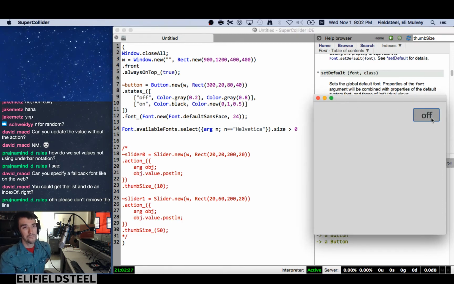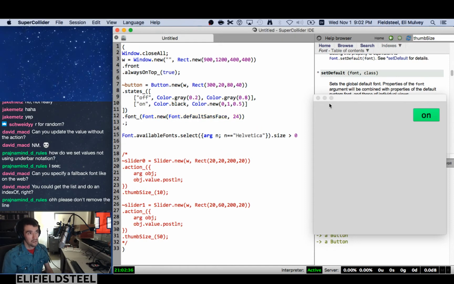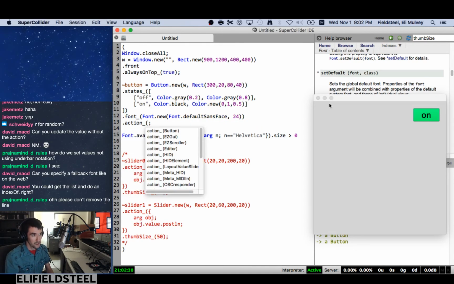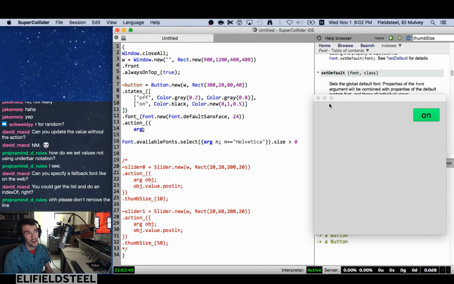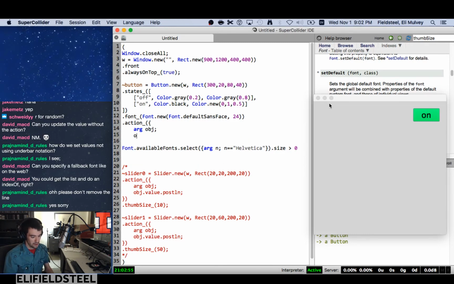But now let's give the button an action, right? It's got states, it's got a font, but it doesn't have an action. So let's keep it simple first and say that the action will pass in. I have my own conventions. I sometimes do SLD for slider, or BTN for button, or KNB for knob, or we can just do OBJ, again, object. And we'll do object.value.